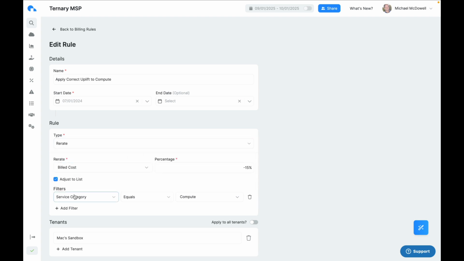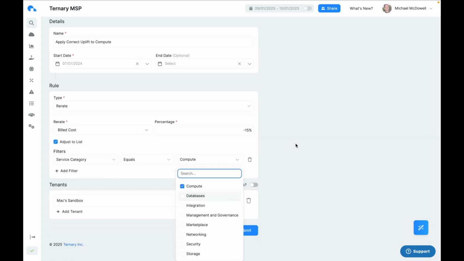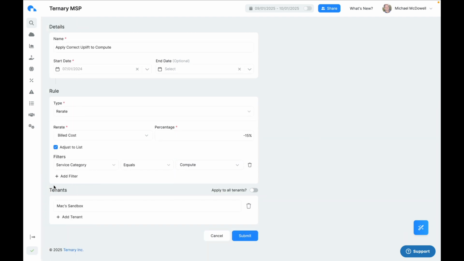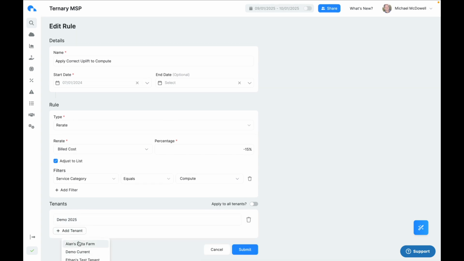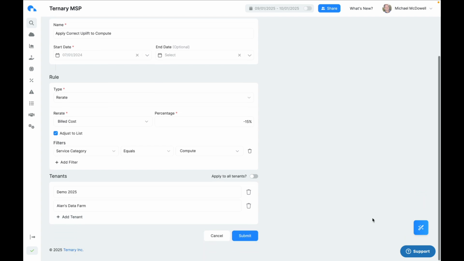These are filterable, so I'm not doing it to everything. In this case, I'm specifically doing it to the compute charges, but you can see how you might have different rules for different services. And the scope of where that rule goes, the tenants to which it applies, could be all tenants with a simple button here, or it could be a subset of your customers, and you can just add them in individually here. So maybe there's a handful of customers that all are on the same plan. You can build them as a group and then have one set of rules apply to all of them.